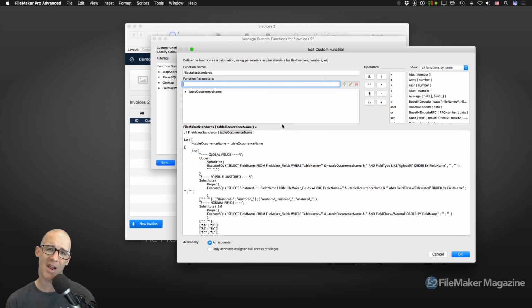I don't have to understand this particular custom function. In fact, you don't have to understand any custom function as long as it works, unless you want to check and make sure that it's doing what you think it should be doing.